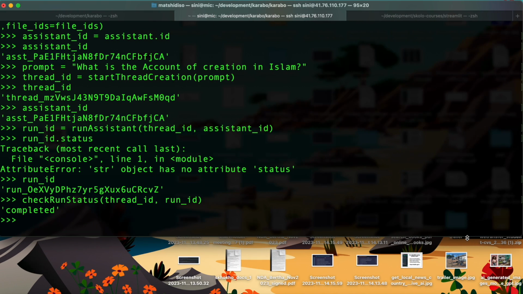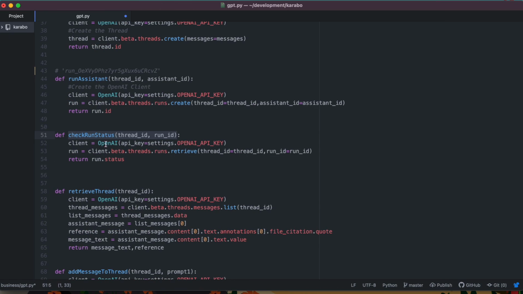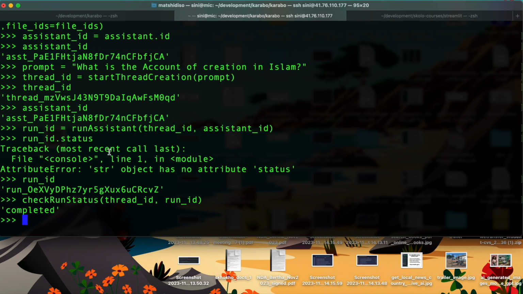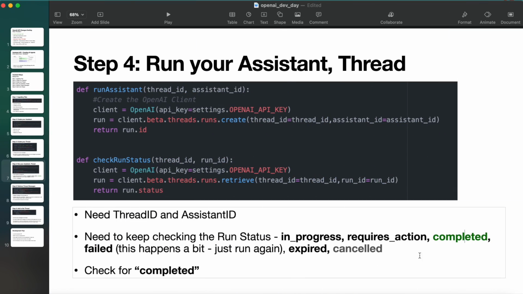If you were running this in an app, maybe you would be checking for when run status is equal to completed, or you could check for all these different statuses. So these are all the different statuses that you could have. If it's in progress, you wait. You could run a function that runs every 20 seconds, 30 seconds, or whatever, and if the status is still in progress, you wait. If it requires action, you check what that action is and you supply it. If it's completed, you know you've got your answer and you check for the answer. If it's failed, you need to maybe run it again.